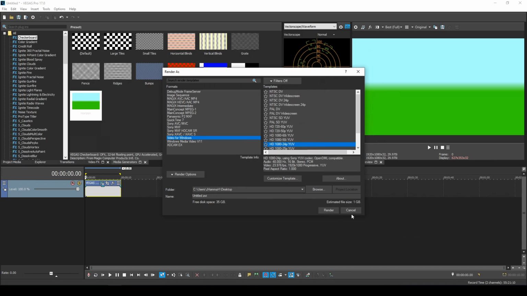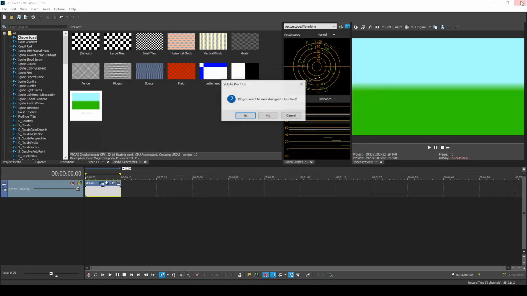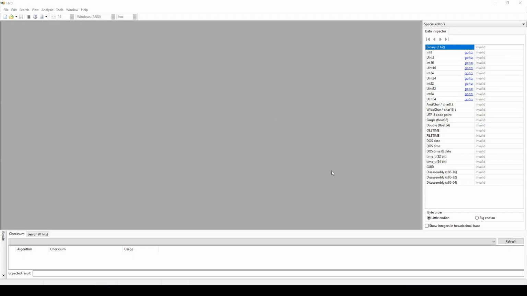So I'm gonna cancel this, close this, and then close Vegas. Now, in order to change the values of the file we need, you need to download a hexadecimal editor. HDX is a free one that I like and use, so I'll link that in the description below.